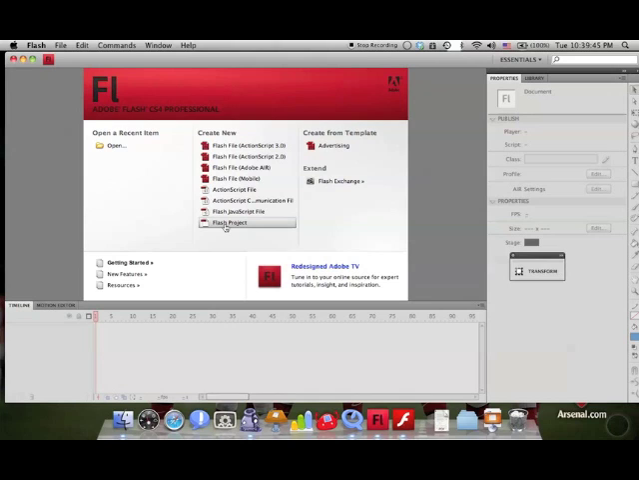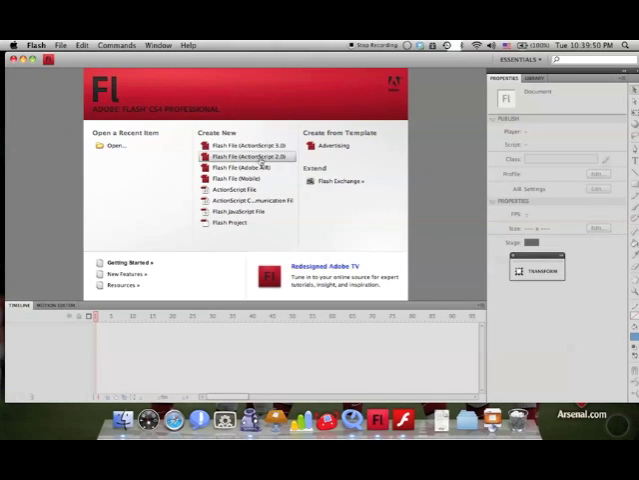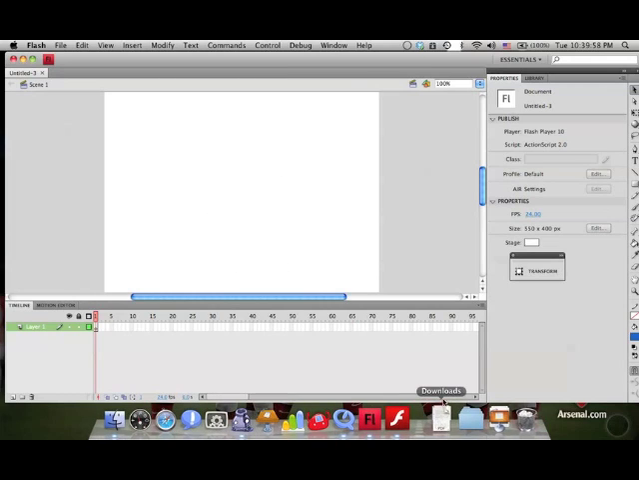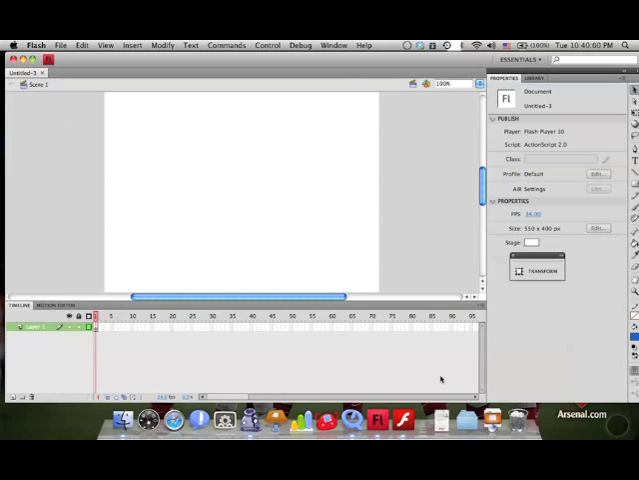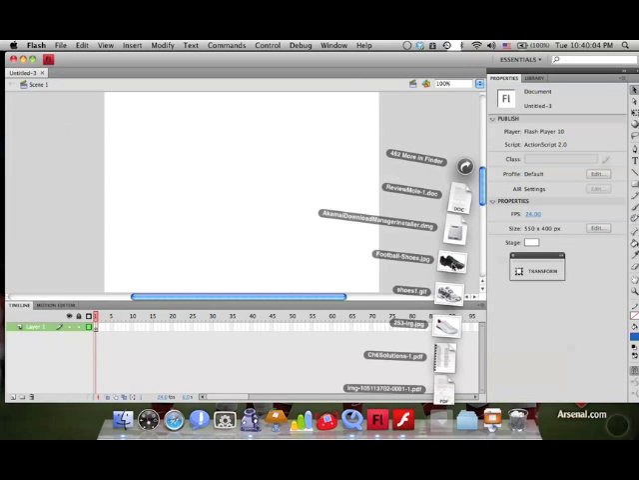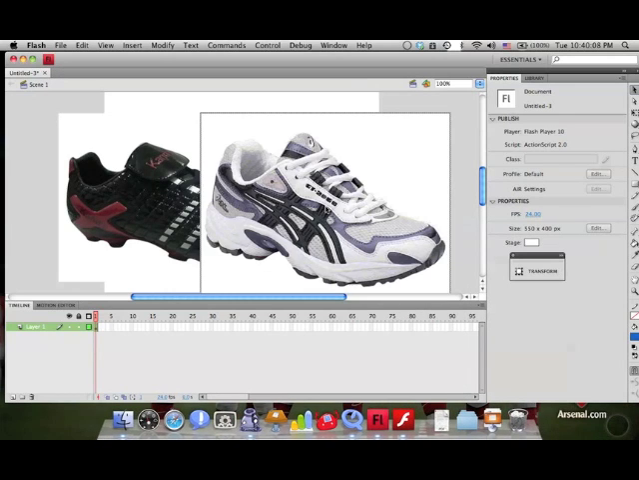But first of all, when you open Flash, you choose ActionScript 2.0. Alright, so this is where you're going to create your Flash. And as I said, we're going to create, for an example, an online shoe catalog. So here's a few pictures of some shoes. So we drag them in.